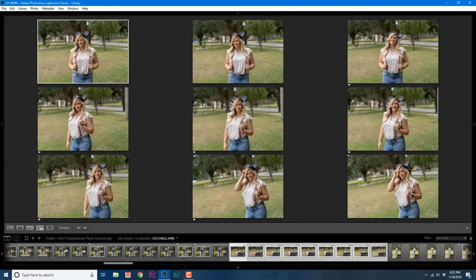Now that I'm looking at them, what do you do? You can do a few things here. You can actually remove some of them from the selection, and Survey View will narrow down this focus for you so that you can whittle it down to one picture that you like.